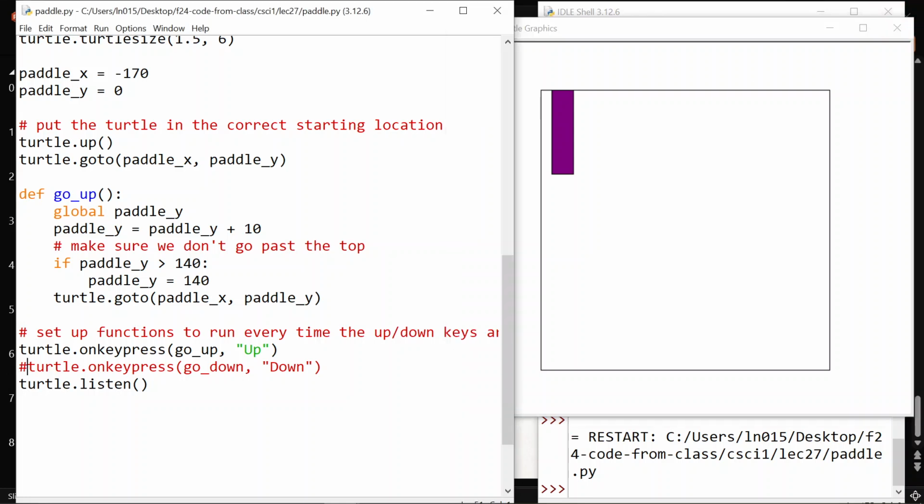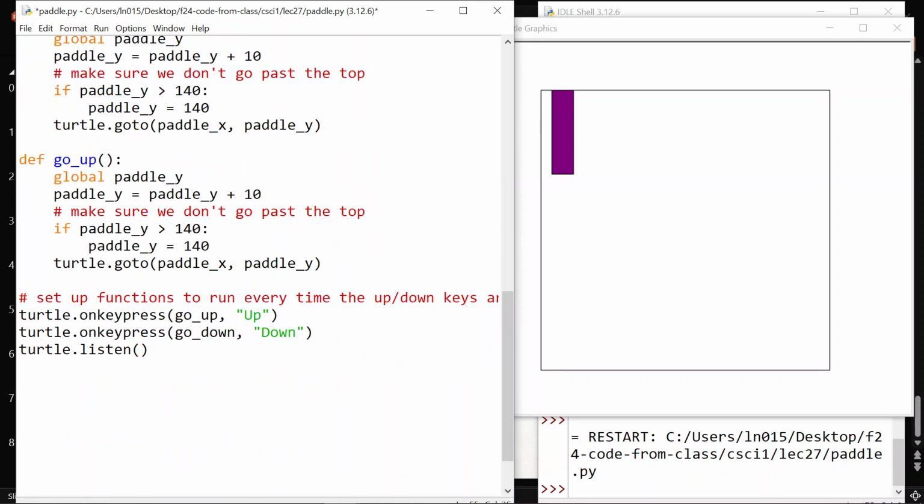So let's do that. We'll have a go down function now that's very similar to this. What do we want to do when we go down? Go down will get called whenever the down arrow gets pressed, the down key. And you want to make the paddle go lower. So we want to move the y coordinate and make it smaller. So we're not going to add 10, we're going to subtract 10. And then we also want to make sure we don't go past the bottom. And so symmetrically, make sure that the paddle is not less than negative 140. If it tried to go past that, make sure it's exactly equal to that. Just rein it back in. So that's where we'd like to be. Okay.